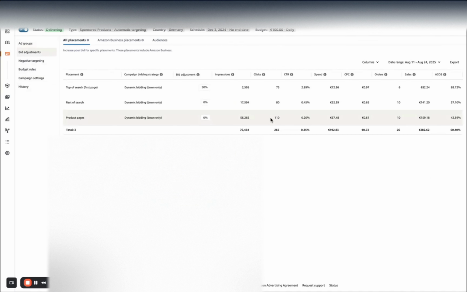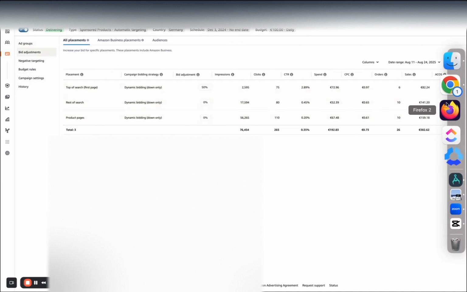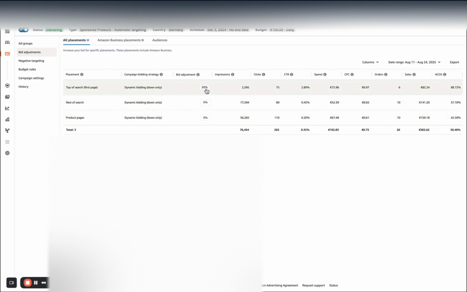First, I would go into bid adjustment. I like to go top down. We can see top of search has an 88% TACOS and 37% ACOS, and here 42% ACOS. So I would take away the bid modifier here, and probably enable a low bid modifier there. The ACOS is not great, but this way the algorithm is a little more incentivized to prioritize this placement. Then I would go into ad groups.